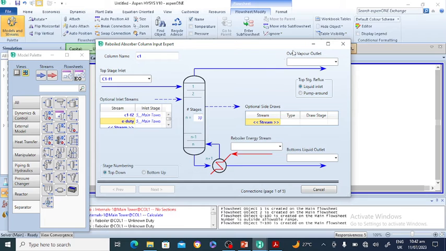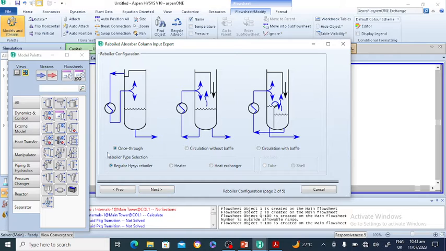Now the overhead from column number 1 is column 1 top. This is the column 1 bottom. Now this is the condenser duty, and the reboiler duty of column 1. Click on next. Select once through reboiler. Click on next.